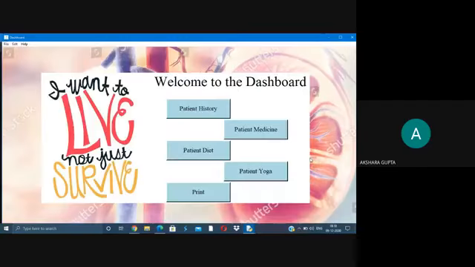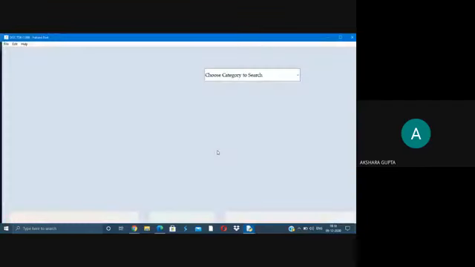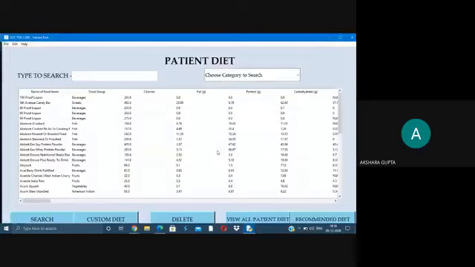Let's now go to patient diet. In this section, you can see the list of food items with their composition. The doctor can use it when any patient asks about a food item whose composition the doctor may or may not know. So he can simply type the food item in the search option and choose a category properly. On that basis, he can look at the composition of that food item and suggest the proper food item to the patient.